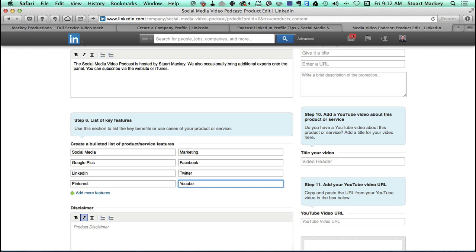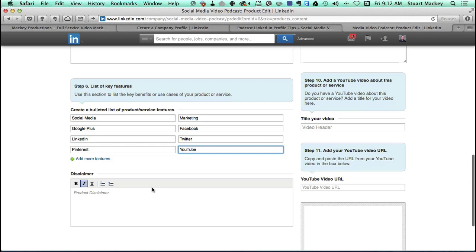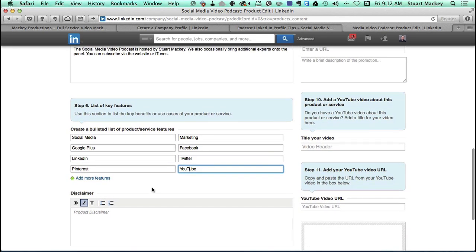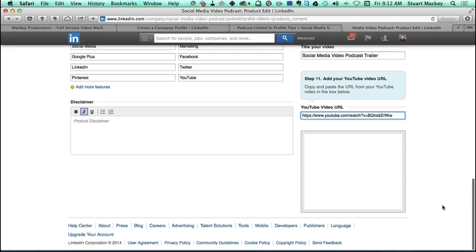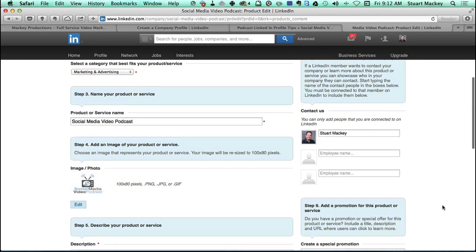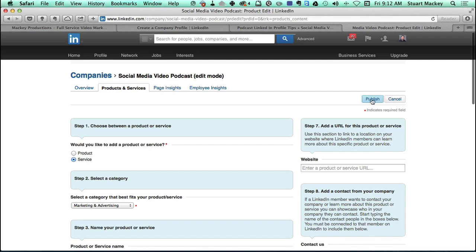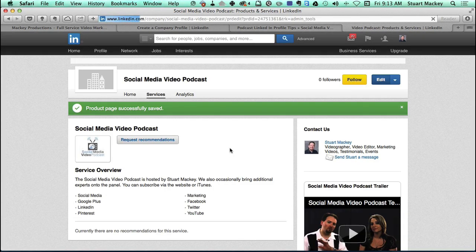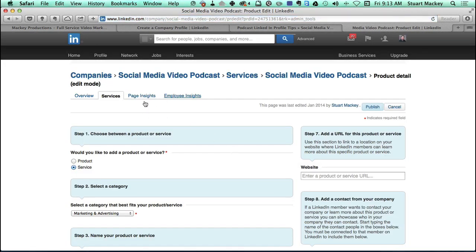These are all keywords that when someone searches for these words, then they are likely to find your company page, depending on the connection. And you can also put a video in relation to this product. So I'm going to put a video here. And you put the URL for the video there. And when you have it all set the way you want, you click publish. So we've added a product. You can also add additional services or products.